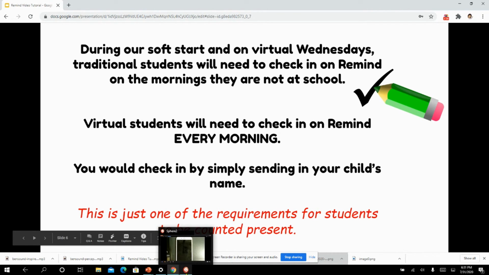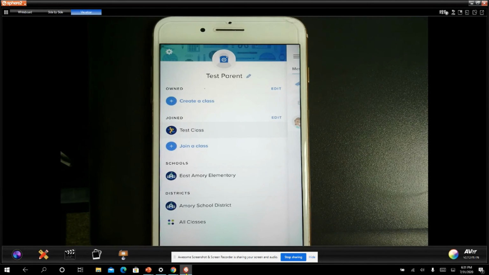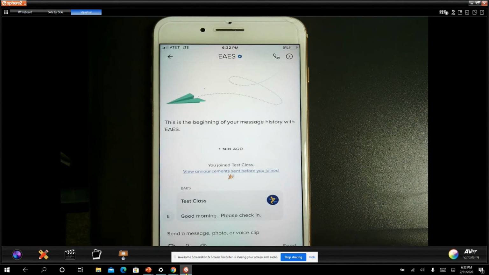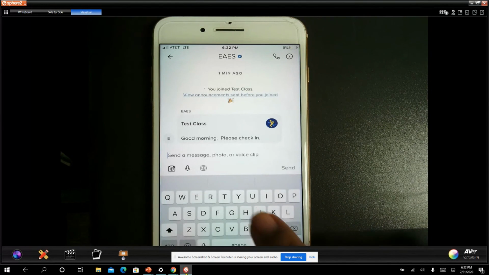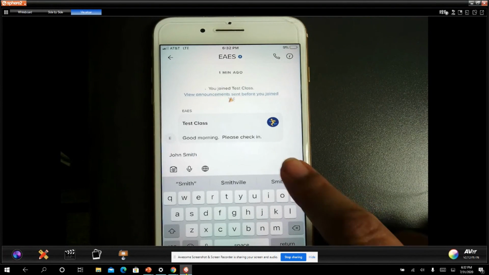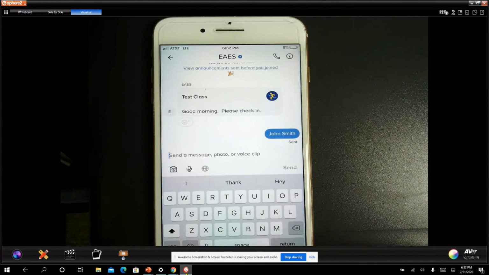So for example, your teacher might send a message like this. You will notice that we were alerted that a message had been posted, and when I check this message, it says, "Good morning, please check in." To check in, you would simply type the name of your student and click Send. This would alert your child's teacher that they are present.